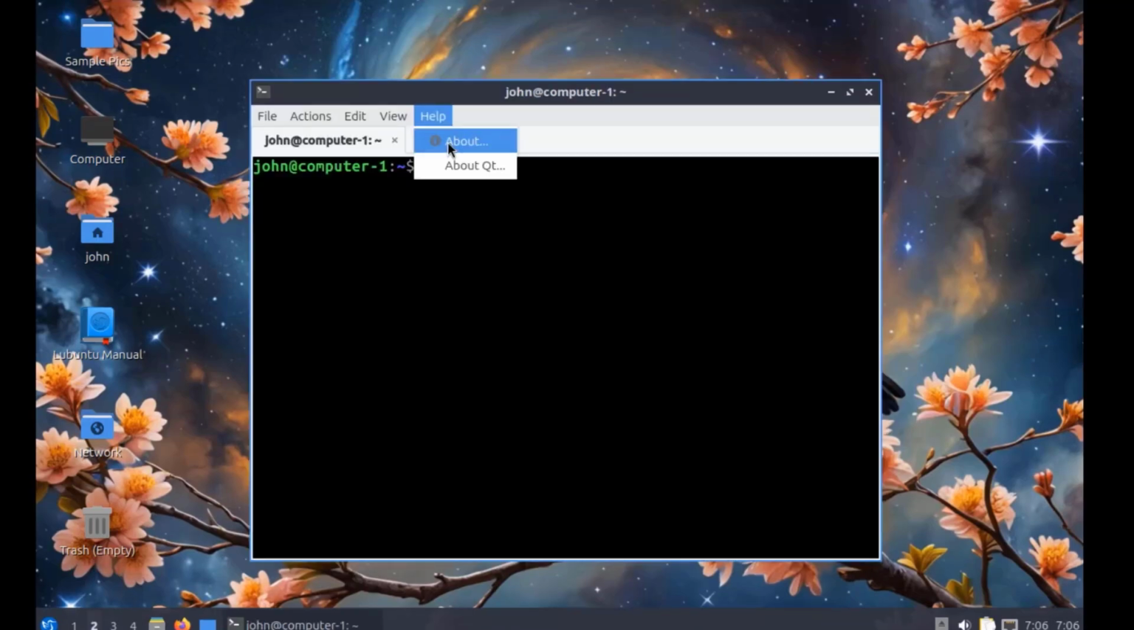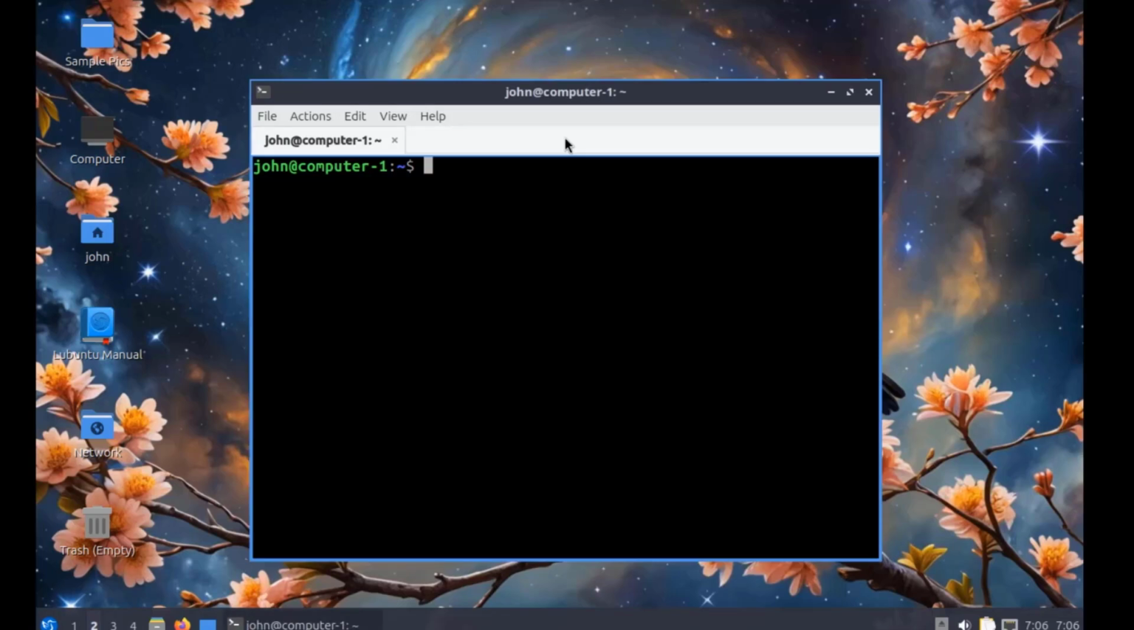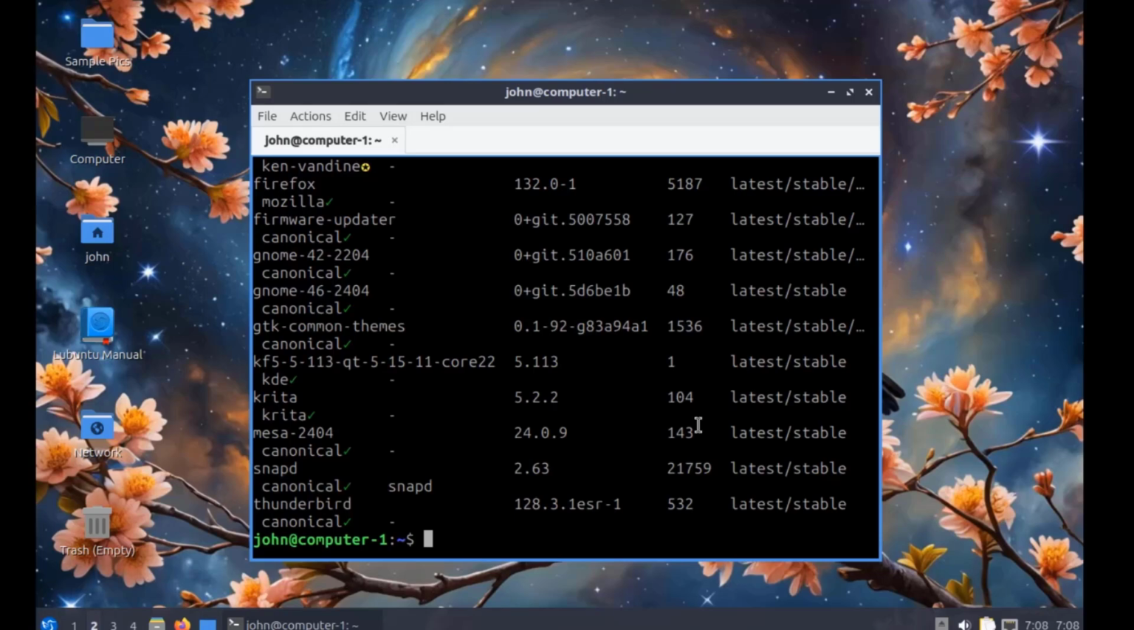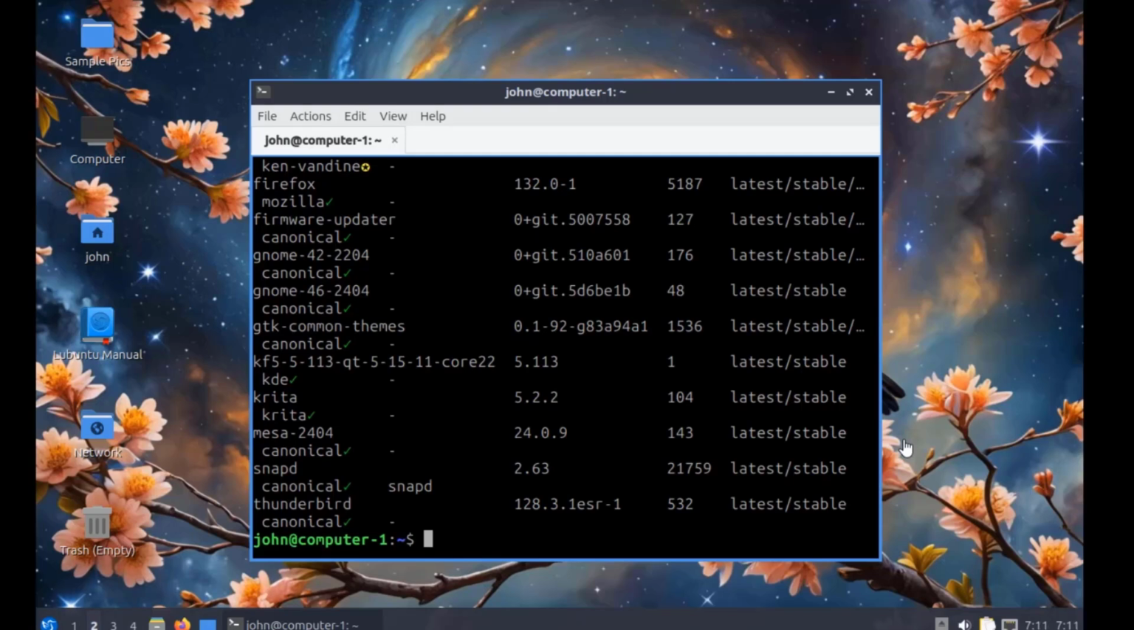So this is the terminal. It's called QTerminal. So I'm going to check the kernel version. I'll type uname -r. So the kernel version is 6.11. So I'll type echo $XDG_CURRENT_DESKTOP. So the desktop environment is LXQt. I'll check the snap list. And this is the list. So to show a list of packages that I installed, I'm going to type this command, apt list --installed.